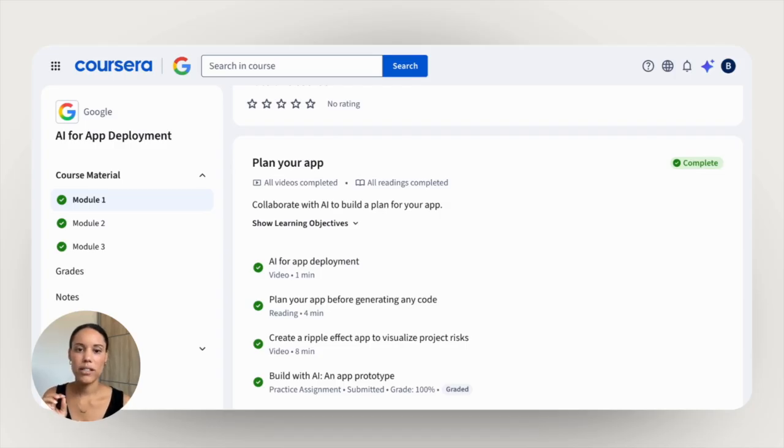So even though I was glad that I took the course, got the certificate, and learned a little bit more about the debugging, it is pretty easy and it's pretty intuitive. So I wouldn't say this course is necessary to be good at vibe coding.